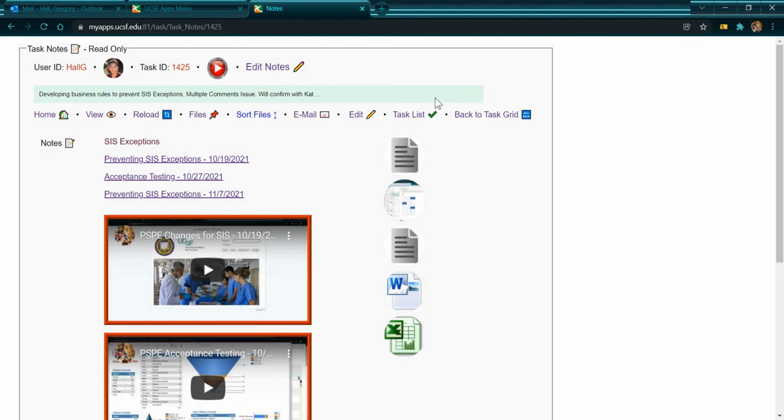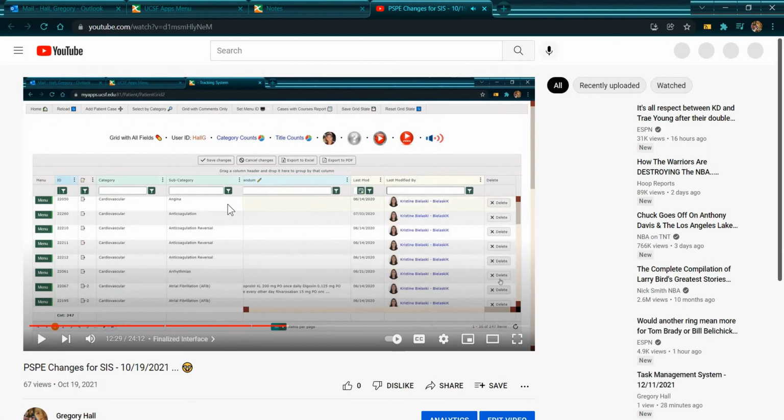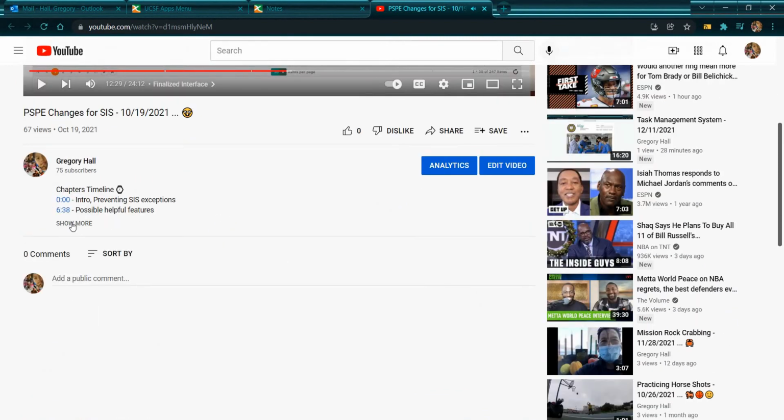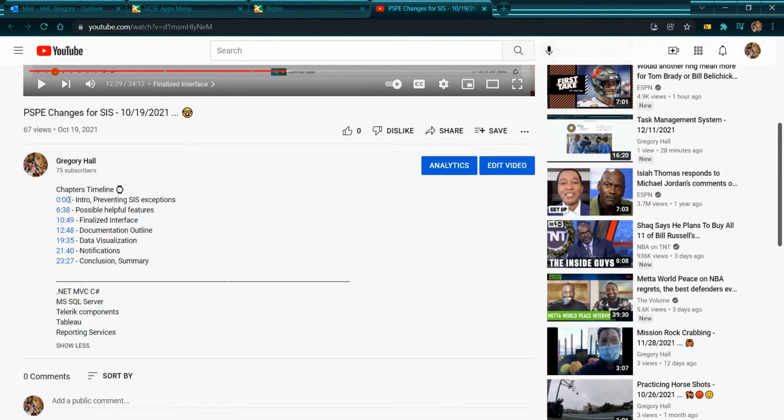So with notes, it's an editor, and you can do really cool stuff with this. You can have tables, Word tables, and one thing slick about this is that if you have links to videos like YouTube videos, it automatically embeds them. And one thing really slick about YouTube now is that you can have chapters. For example, I can have chapter timelines.